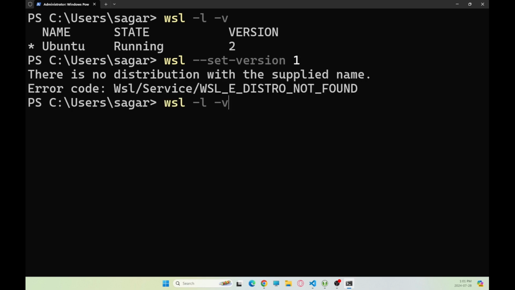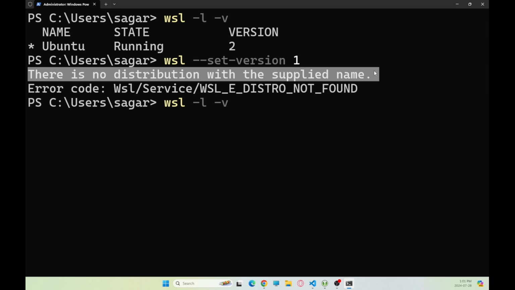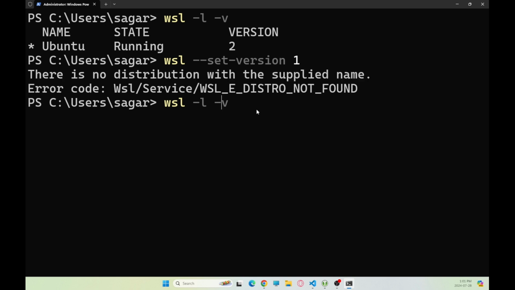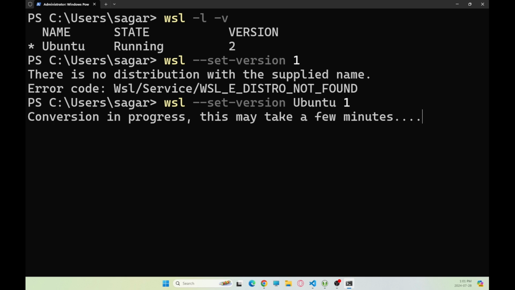Here it shows, if you check the statement, there is no distribution with the supplied name. So you need to make sure you type in the distribution's supplied name, and now it will take some moment to change back to 1. In the same way, we can specify 2 instead of 1 if you want to change it to 2.